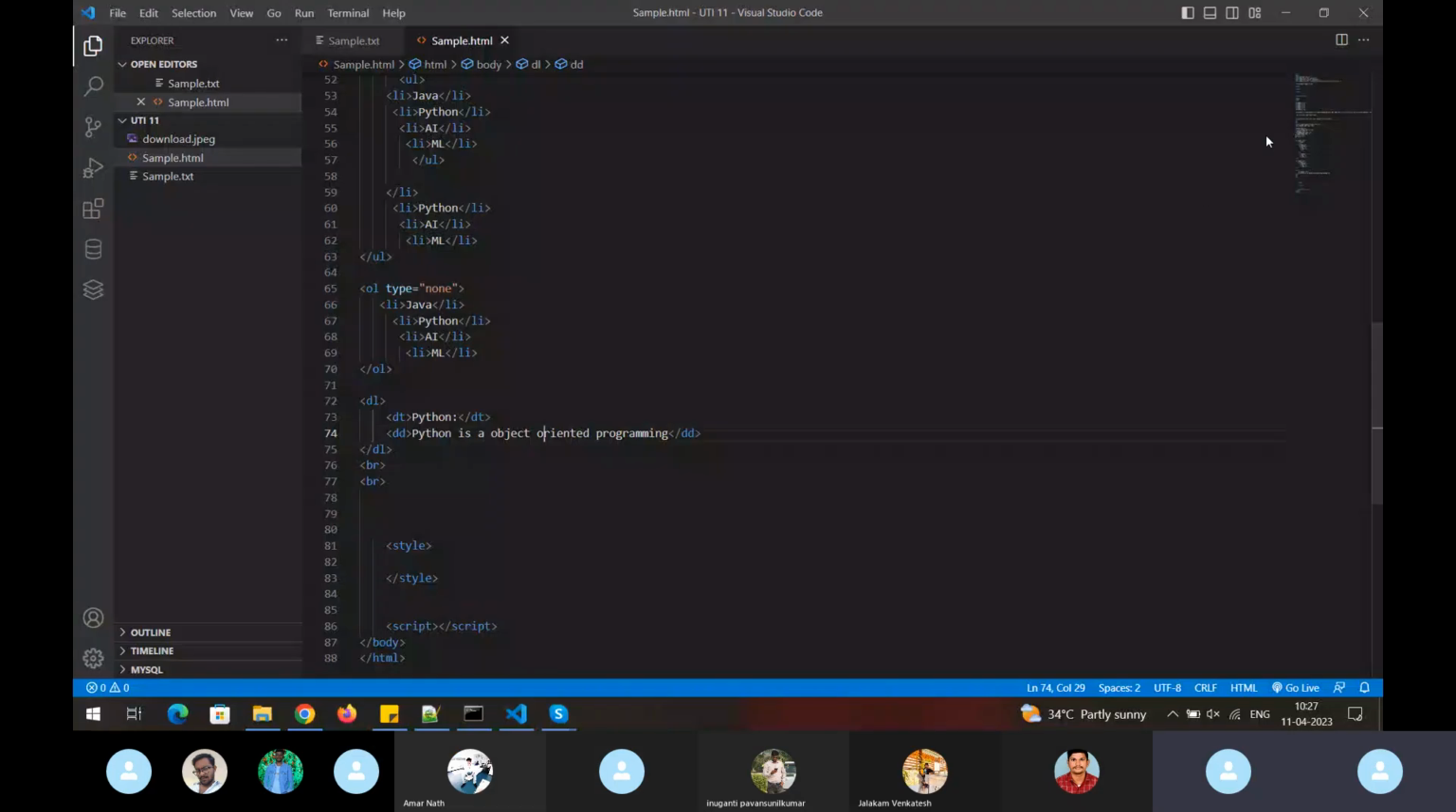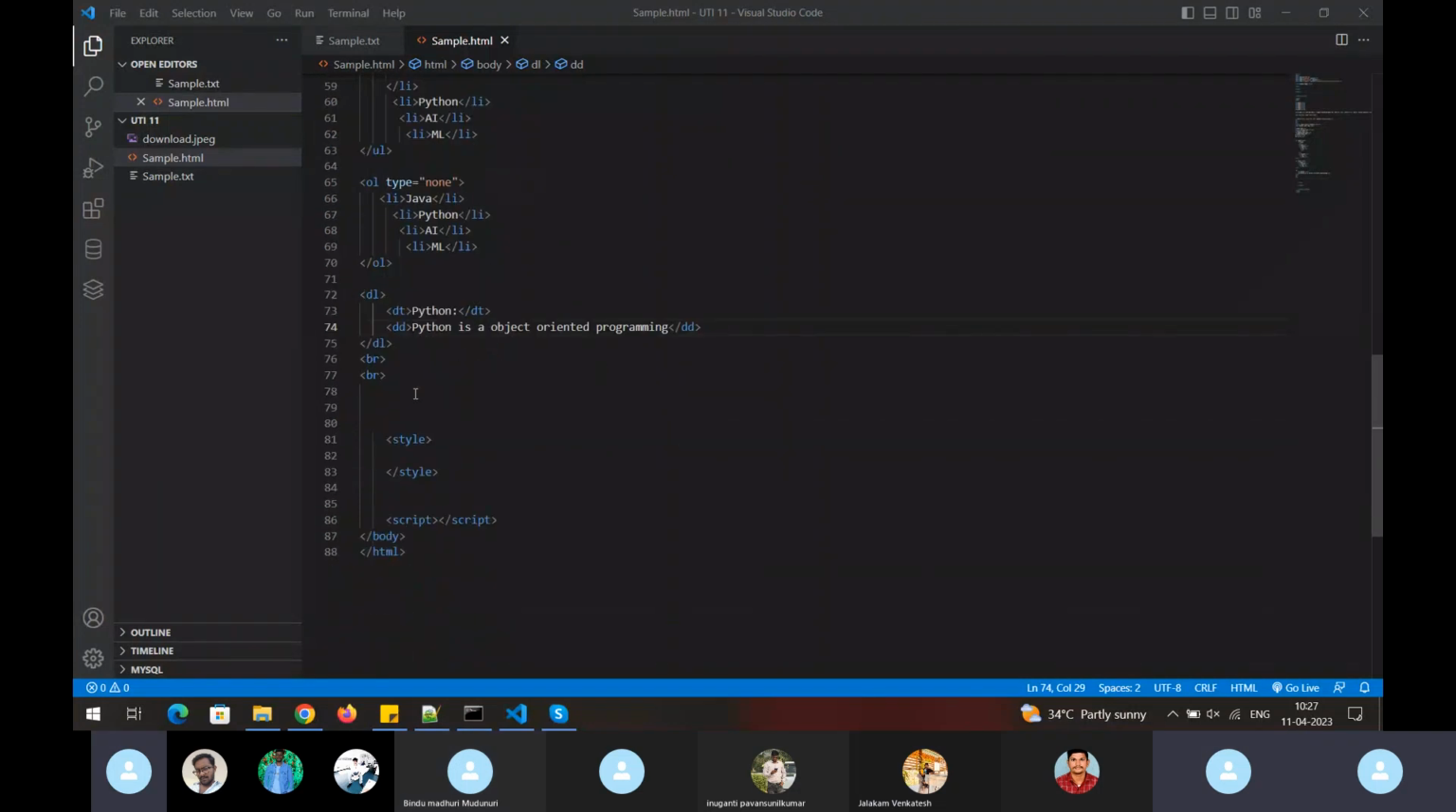Okay, everyone, my screen is visible, right? Yes, sir. Today we will make HTML tables. Tables mean rows and columns, a combination of rows and columns. For that we have one tag called the table tag.